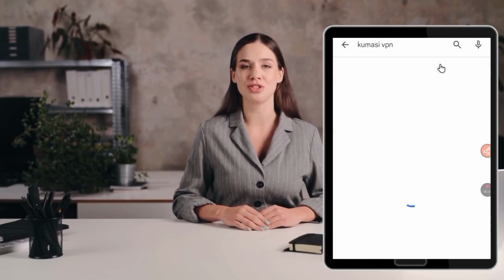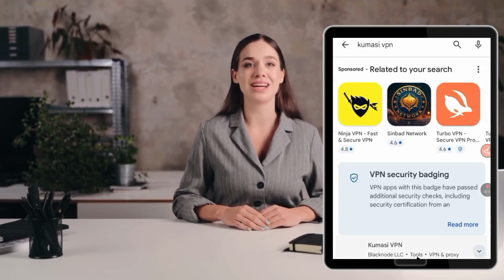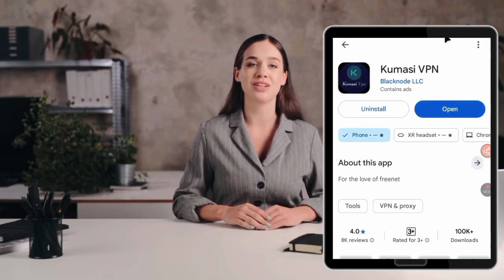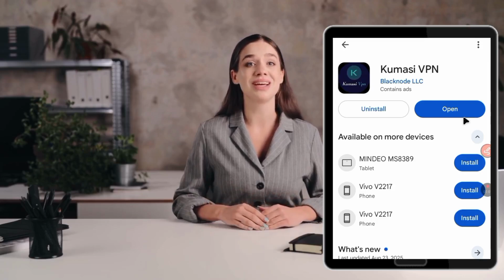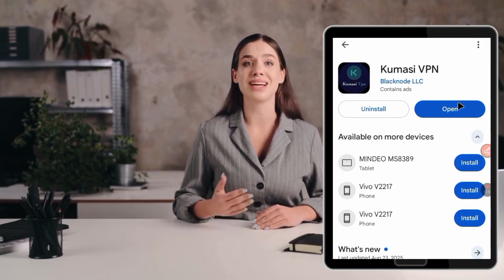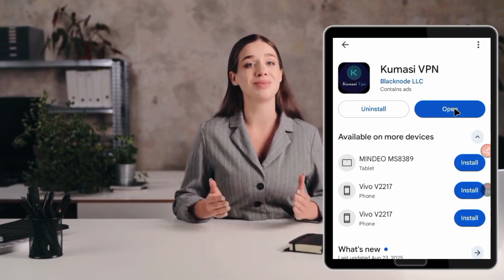In the Google Play Store search bar, type Kumasi VPN, without the quotes, and press Enter or tap the search icon. 3. Install the Kumasi VPN app. Locate the Kumasi VPN app in the search results and tap the Install button. Wait for the app to download and install on your device.